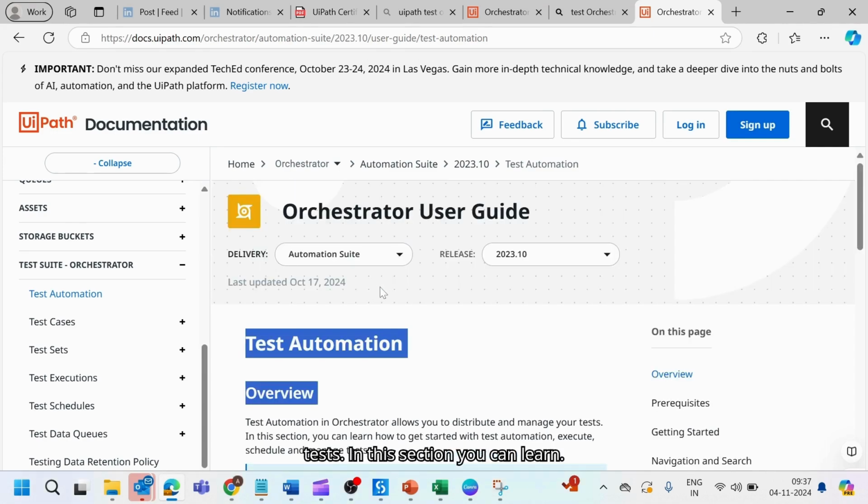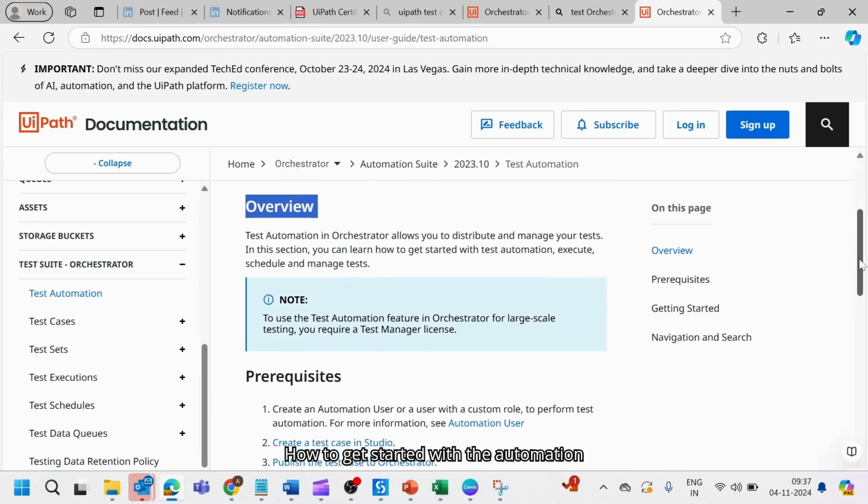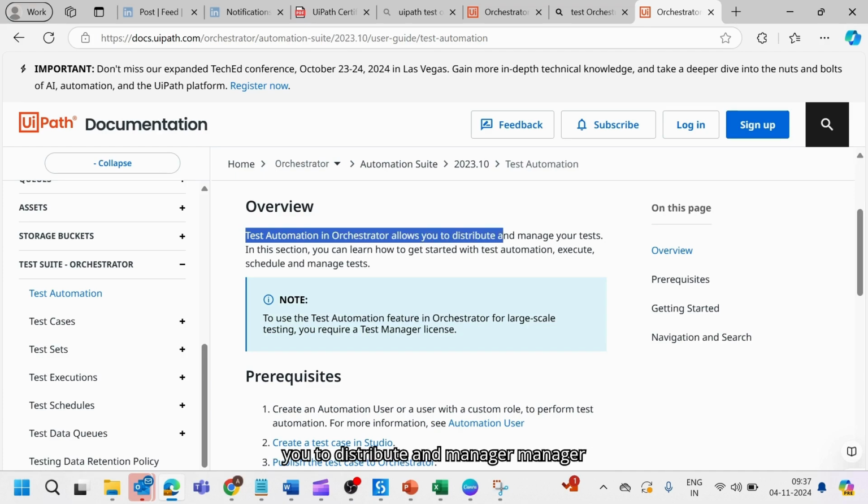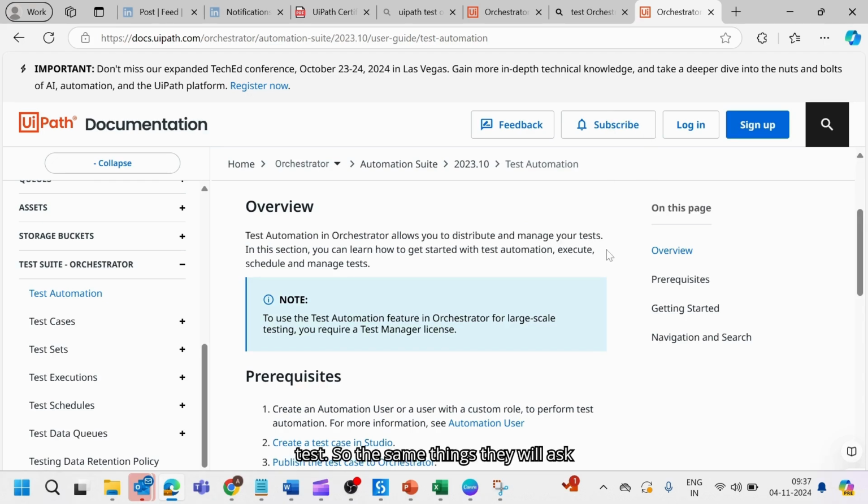In this section, you can learn how to get started with the automation, execute schedules, and manage test sets. Okay, so here, the first line you can see: test automation in Orchestrator allows you to distribute and manage your tests. The same thing they will ask in a tricky way: what is the use of Test Orchestrator in automation?